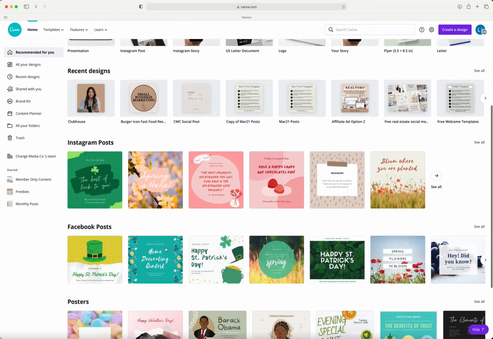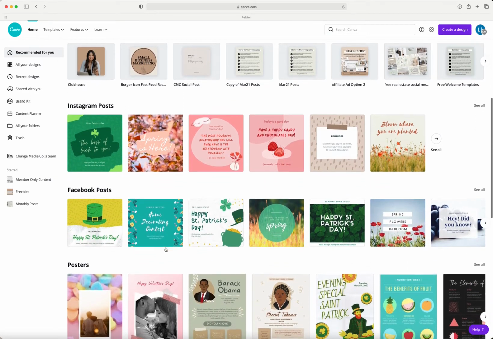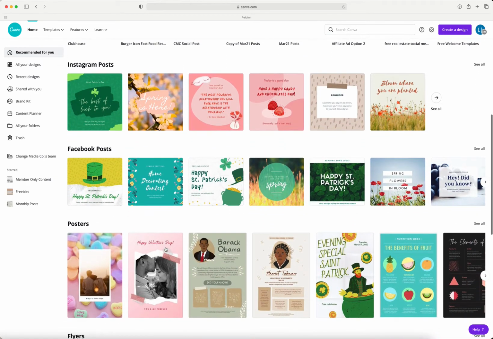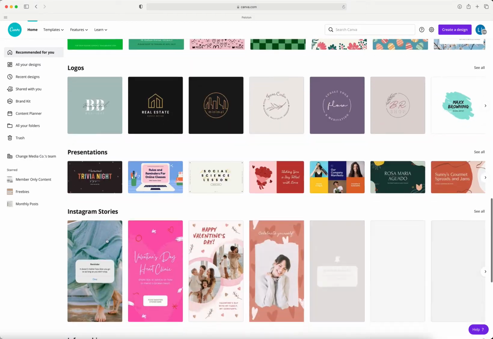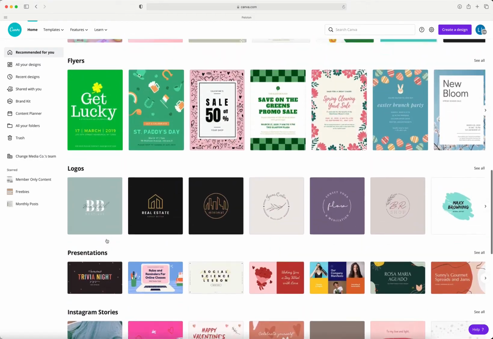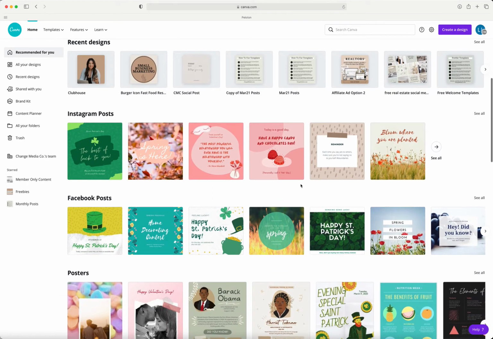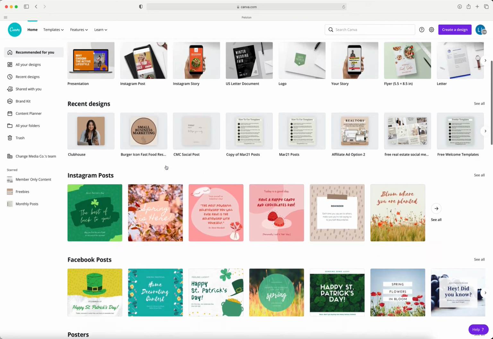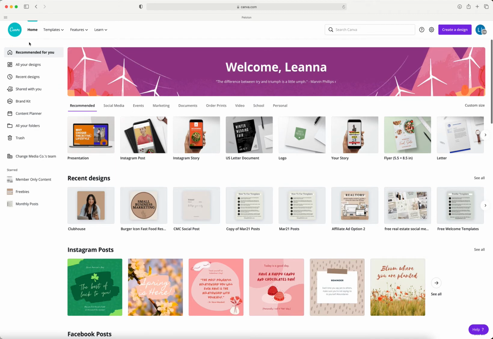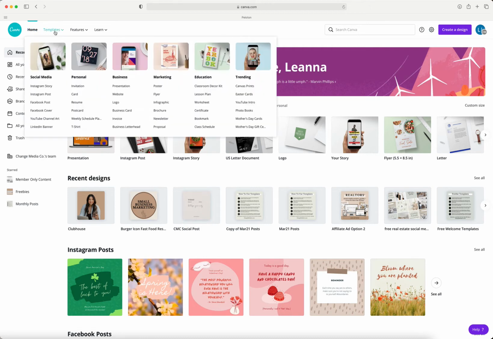Then underneath there, you're going to see a variety of options for you to create different posts, whether that be an Instagram or Facebook post, posters, etc., all the way down. They just give you suggested templates that you may want to start off with, and you can just click through those and start working immediately. Now if we go back up to the top in the navigation next to the Canva symbol on the top left, we're going to see Home, which is where we are now.